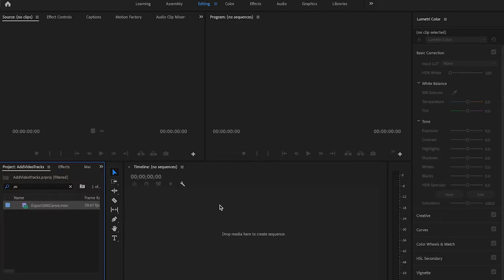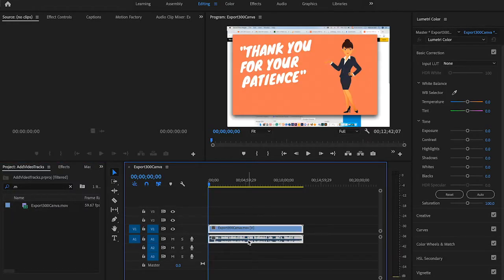First of all, let me drag and drop a random video file here from the project window inside of the timeline. Now, as you can see, what happens is the video will automatically be put on video track 1 here, and the audio will be put on audio track 1. Also, Premiere Pro added 2 blank video tracks, namely video track 2 and 3 here, and also it automatically added 2 blank audio tracks, audio track 2 and audio track 3.